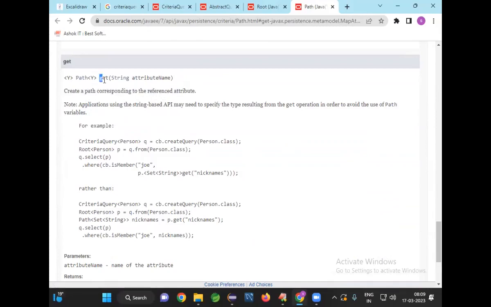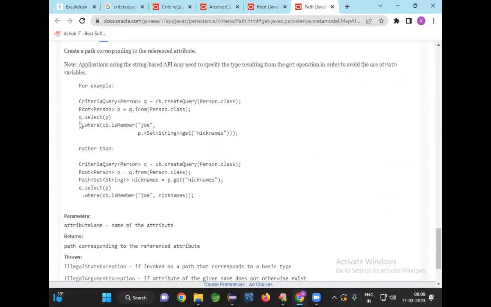So r.get I call, and what am I passing? r.get of employee name, r.get of salary. Like that I can call in my code, right? I'm passing the attribute name there. You can see here, for example, they gave this criteria query object. How can I create a criteria query object? Using criteria builder cb.